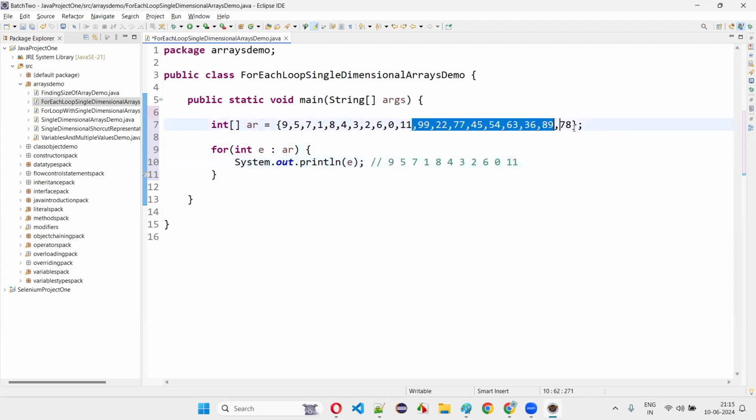In the remaining elements, 99 is the first value, it will be assigned to E and E will be printed. In the remaining elements, 22 will be assigned and 22 will be printed. In the remaining elements, 77 will be printed. The first element, that is 45, will be printed. 54 will be assigned and 54 will be printed. 63 will be printed.